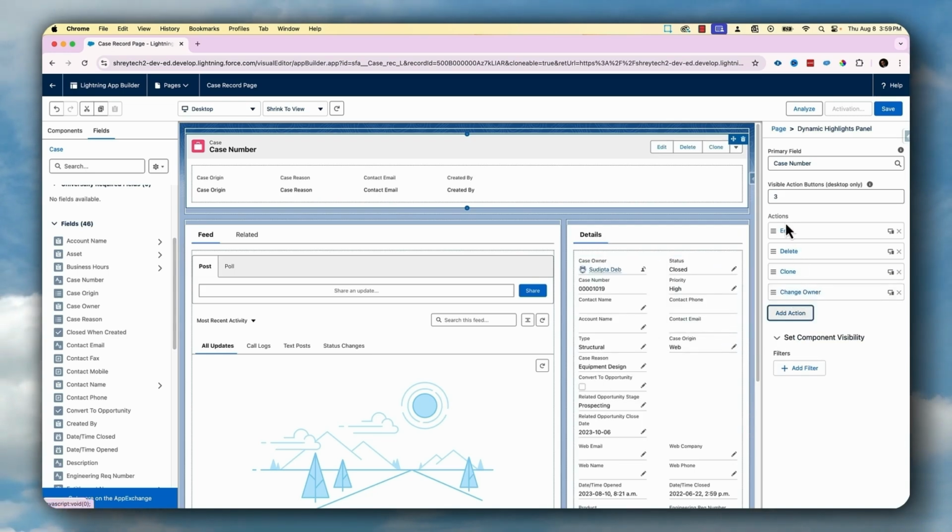As you can see, we have the flexibility to configure how many buttons you want to display. For example, 3. That's why 3 buttons are displayed, followed by a drop down. If I make it 4, it will display all the 4 actions. So that's a very flexible way to handle the actions on the highlight panel.